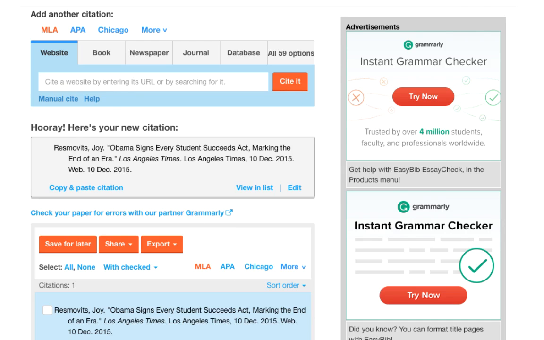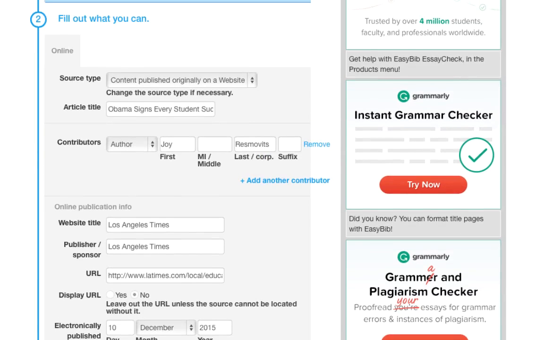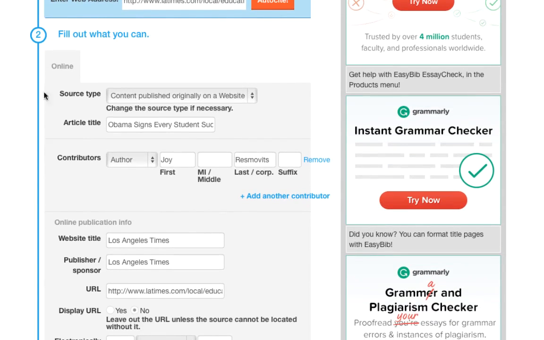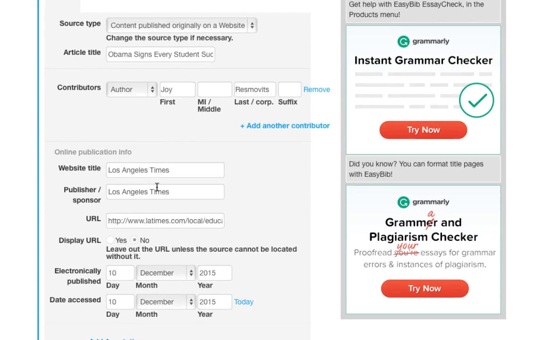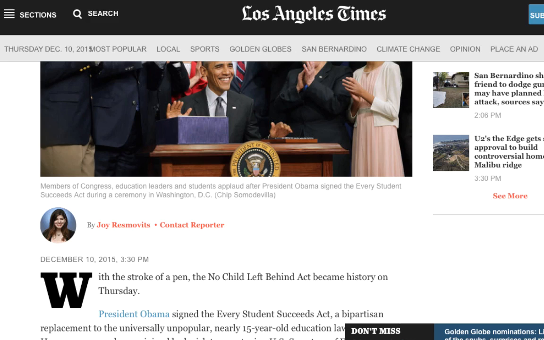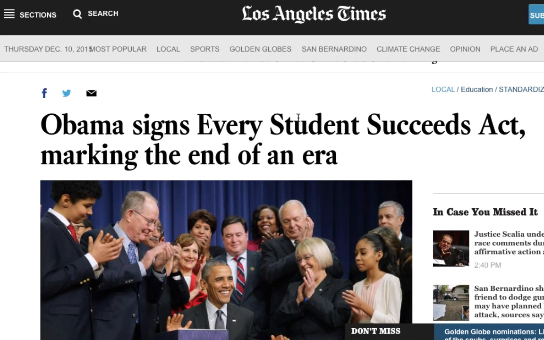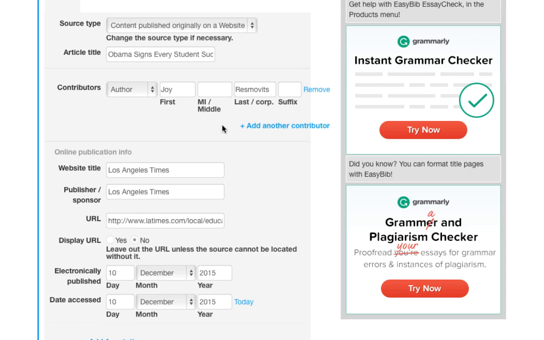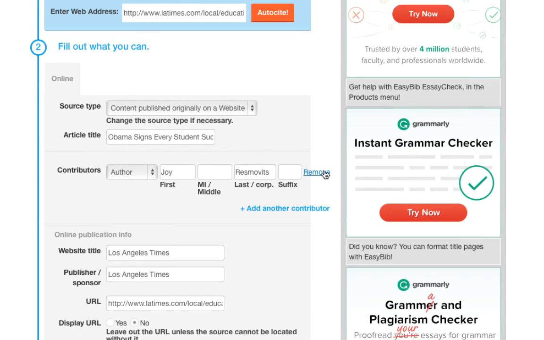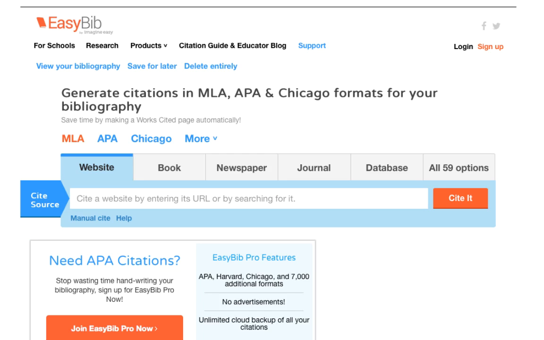I just want to warn you, back here when we had to enter the information, sometimes you will have to enter even more. Sometimes it doesn't even find the website title. So always make sure you still have the source available so that you can get all of the information you need. However, it's nice that if you give that information to EasyBib, it'll put it in the correct order for you. So EasyBib is a nice resource to have as long as you know how to use it correctly.